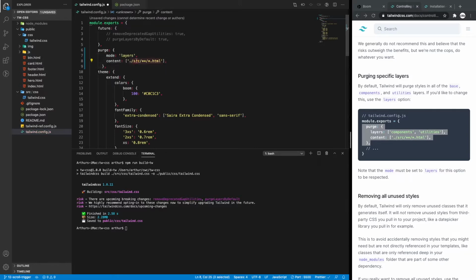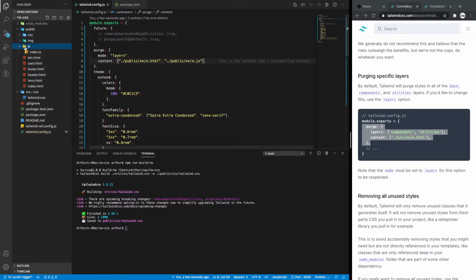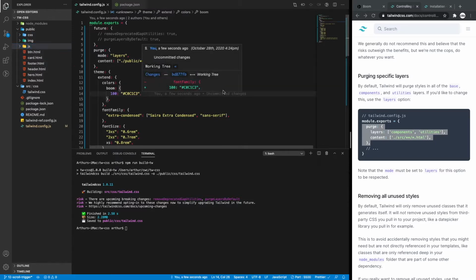And our content needs to be public. So what it's going to do is go into our public folder, look at all HTML files, and grab all the styles that we're using. I'm also going to add JS, so our JS file here as well. It's going to look at all these files in here and determine what styles they need to include.